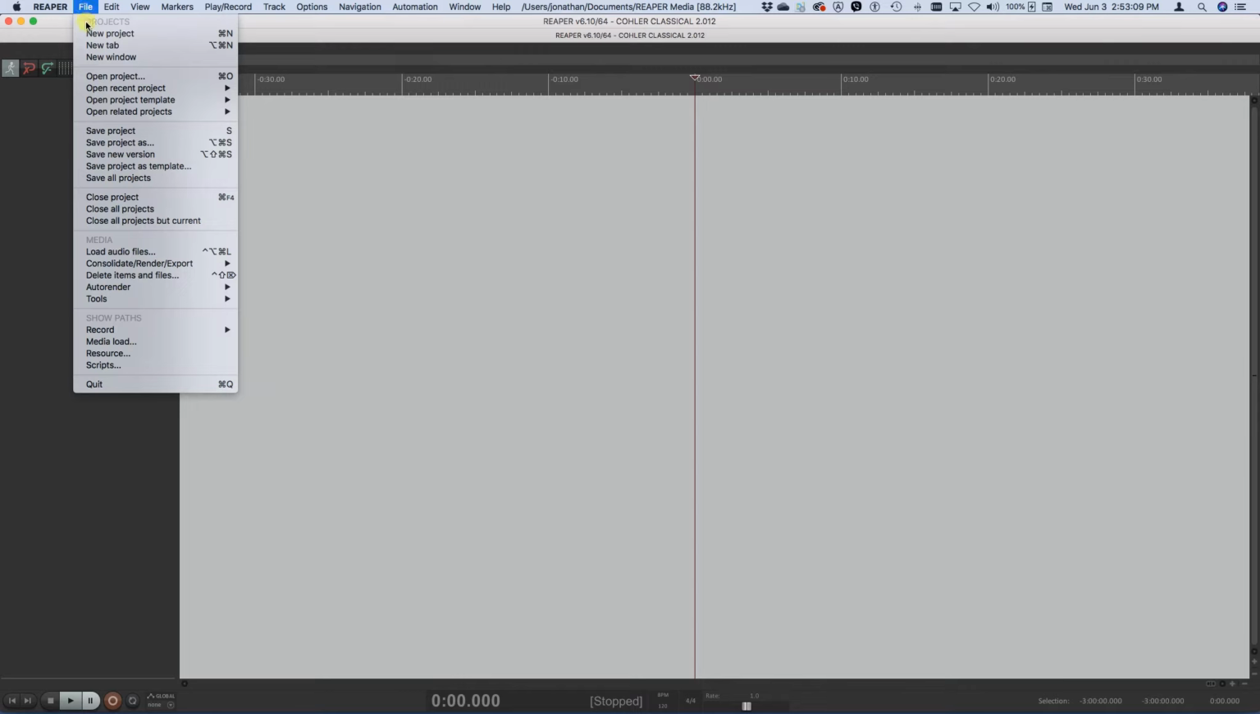Here we have the basic project loading commands, but down here under Media, there's several special commands. Load audio files loads multi-track takes and groups them all in a single command. Then under the Consolidate, Render, Export menu, there's a couple of important new commands. Consolidate does a multi-track track group consolidation. The render stuff is standard Reaper commands.